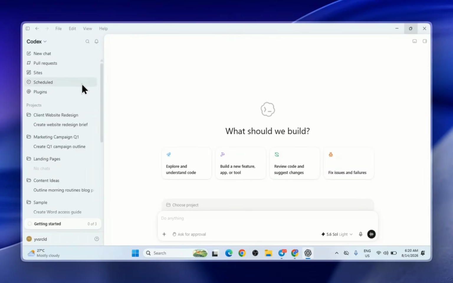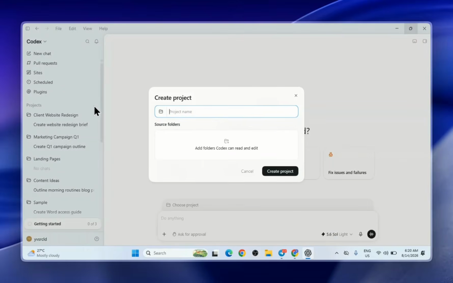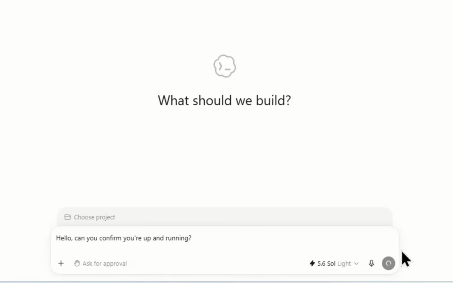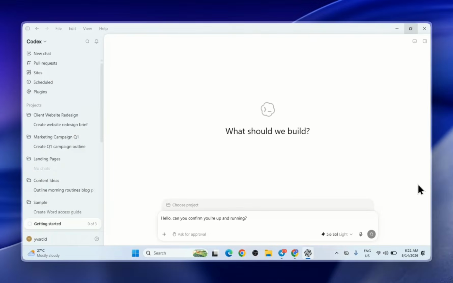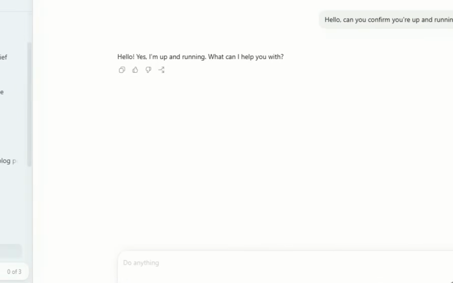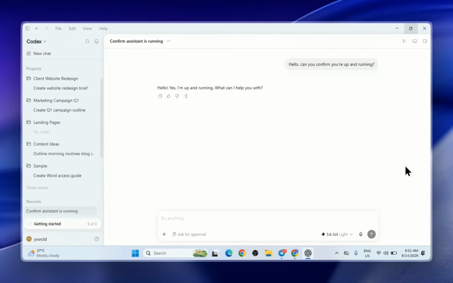From here you can create a new project folder, start chatting with the agent, and it can read, write, and edit files right on your machine. Quick way to check it's all working. Just start a new chat and send a simple test message like this. If it responds, you're good to go. And there it is. Codex is installed, signed in, and ready to use on Windows. That's really all it takes. That's the full install start to finish.